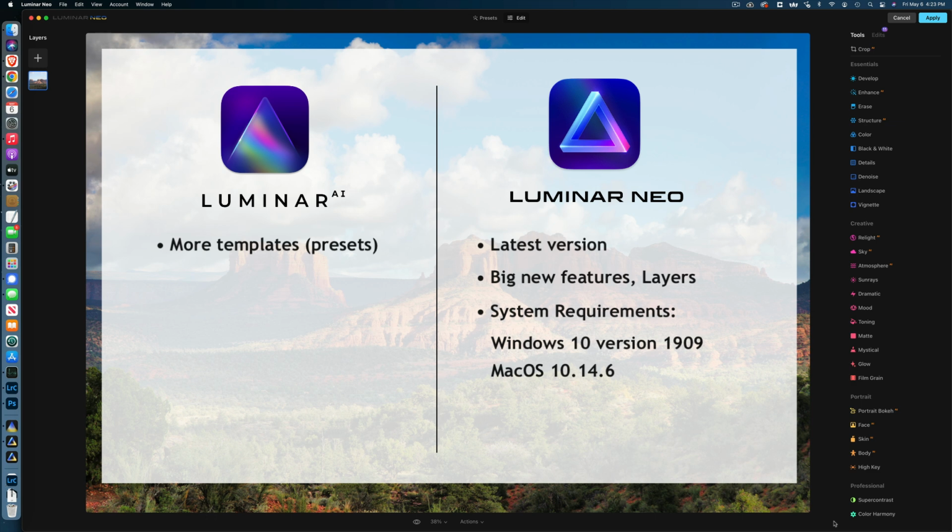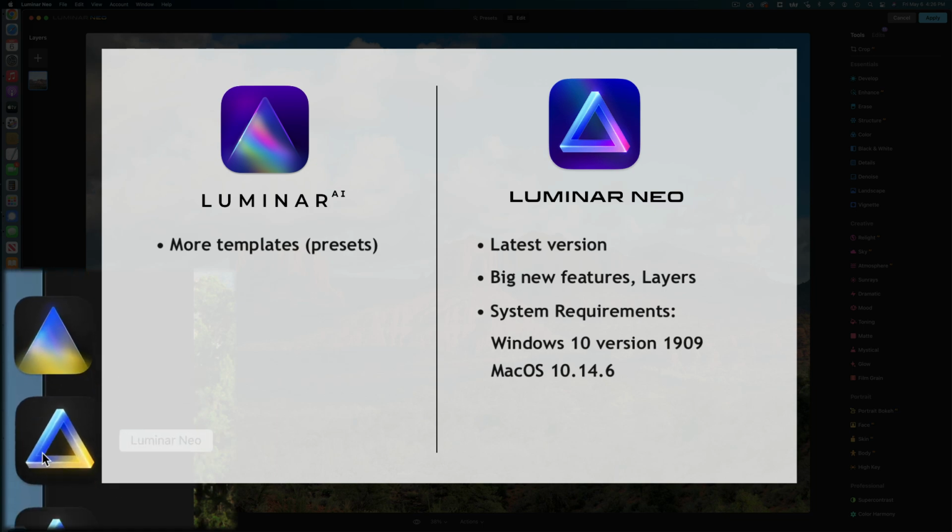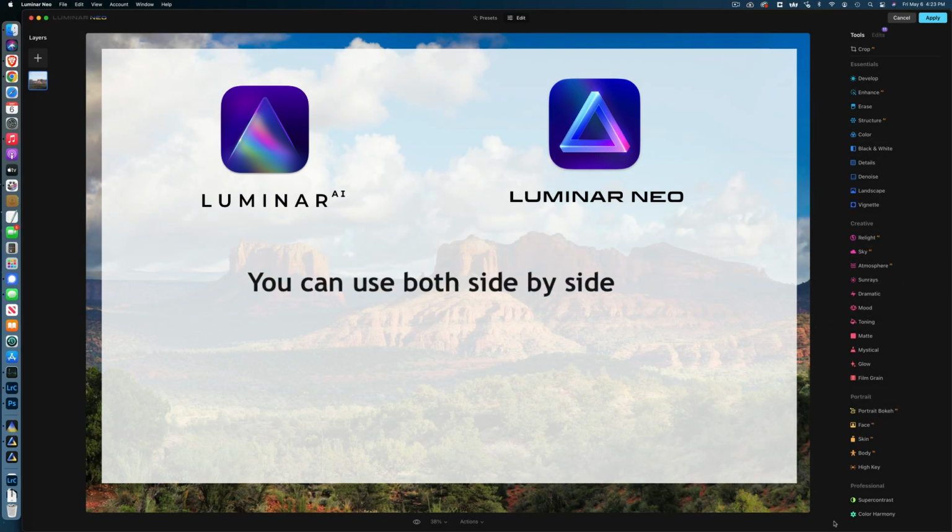But the good thing is, if your computer has the horsepower to run Luminar Neo, installing it does not disable or replace Luminar AI. You'll just have both programs, which you can use side by side. You could use Neo for the new features including layers, and you could use AI for those favorite templates until they get them converted over to Neo format. So the bottom line from my point of view is this. If your computer can run it, you should get Luminar Neo and start exploring it.